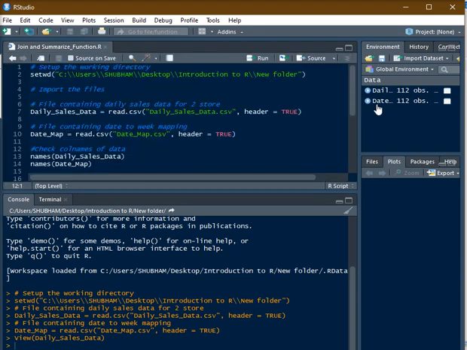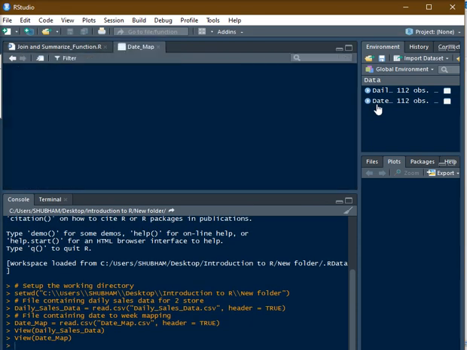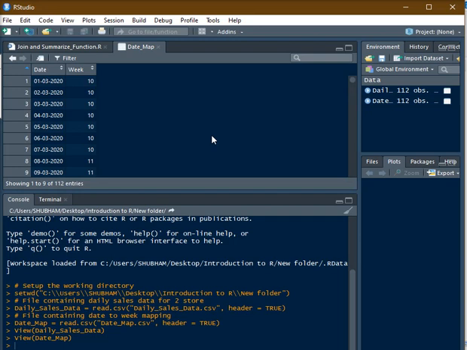The second dataset consists of a date to week map. So each week will have 7 dates corresponding to it. Right, so for 1st March to 7th March, this is week number 10 as per the calendar year.